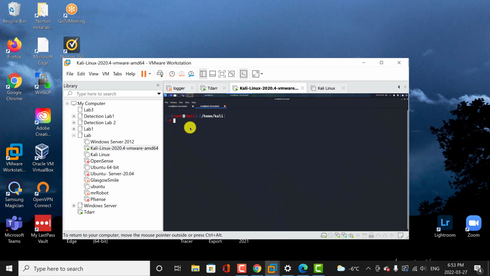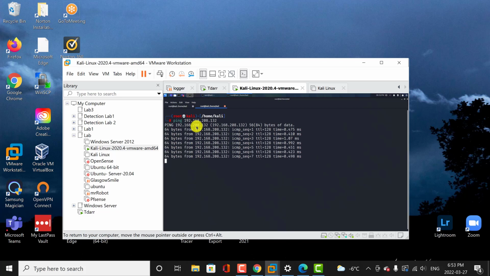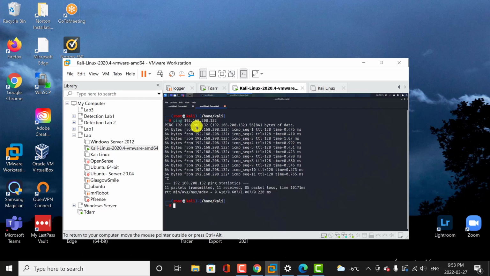Okay, so the next thing you want to do is try to find out if you're able to ping your host. This is the IP address of the host. We see our host is alive. So at this point, the first phase, which is the reconnaissance, is information gathering. Now we know we can get to our host.